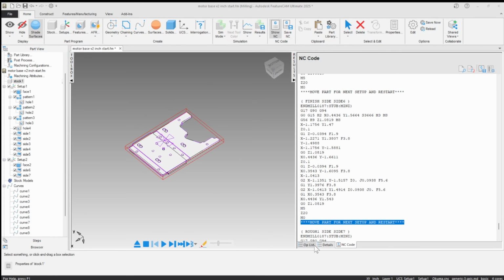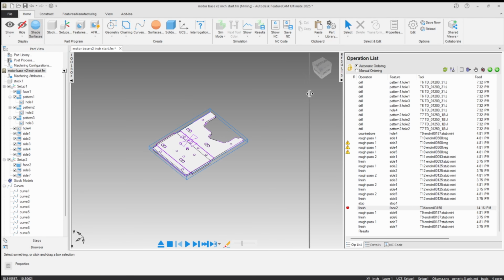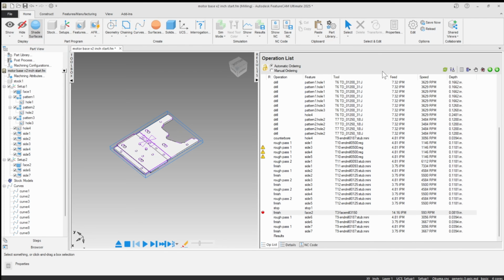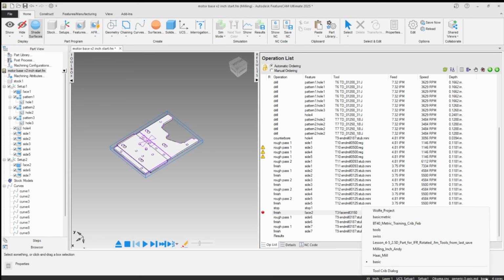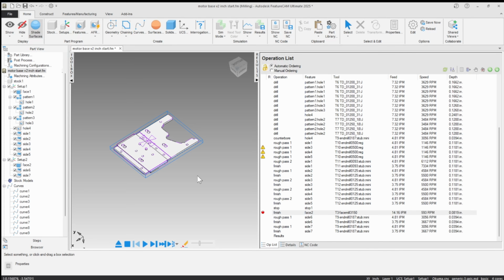So let's look at feeds and speeds real quick one more time. So there are basically 4 pieces you have to have ready when you program. One is to pick the tool crib that you want. FeatureCAM comes with a few tool cribs. There's a basic, and if you install metric tooling as well, you'll get the basic metric. You'll also get the tools crib.